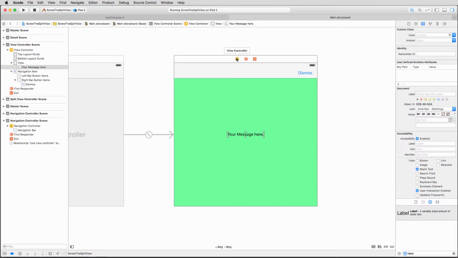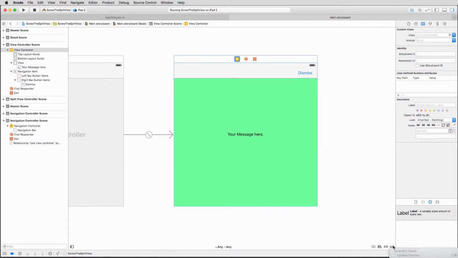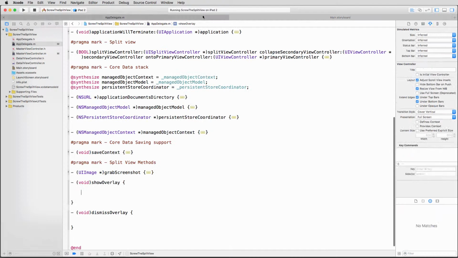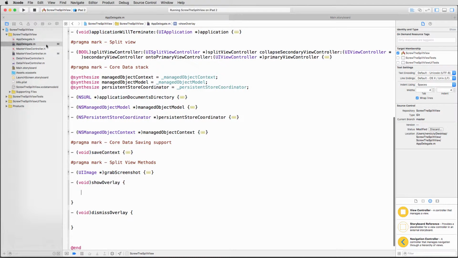Just so that we make sure the constraints are fine, I'm just going to click add missing constraints. It goes off the screen here, but I hope this is going to satisfy Xcode and this horrendous auto layout, which nobody likes. But hey.